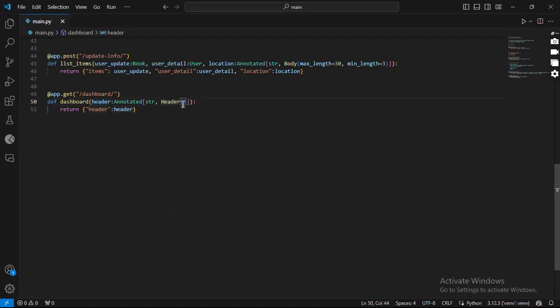Of course, we can as well pass other kinds of validation similar to what we did in our path, our query, and our body as well. So we can as well give max length and the rest of them. But for now, I'll leave it as that. And so I simply just want to return the header for now. So we test this out.